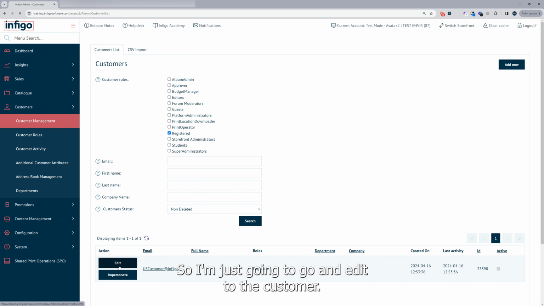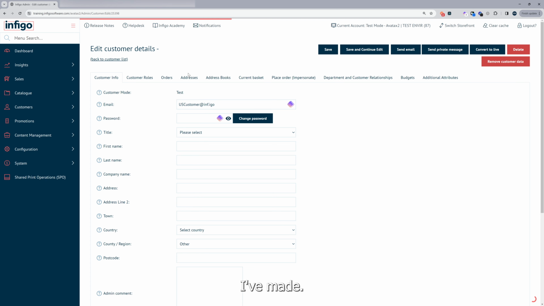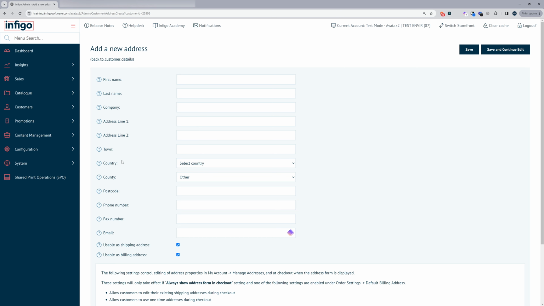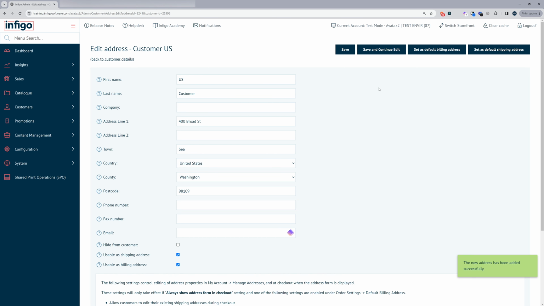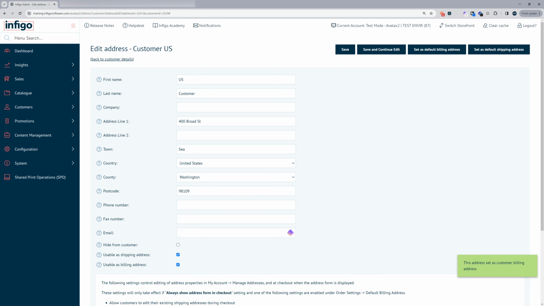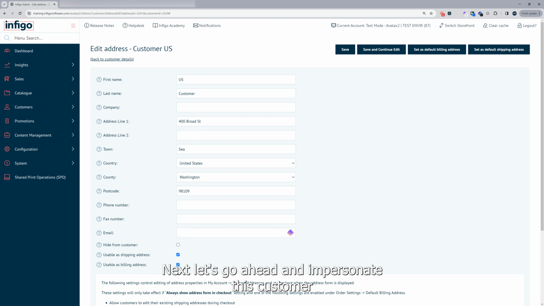So I'm just going to go and edit the customer I've made. Go to my addresses section and add a new address. I'm going to save that, and I'm just going to set that as my default shipping and billing address. So it's already selected when we're going through the order process. Next, let's go ahead and impersonate this customer and proceed with a sample order.